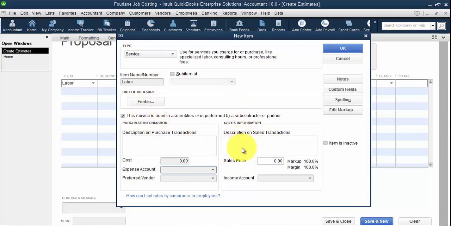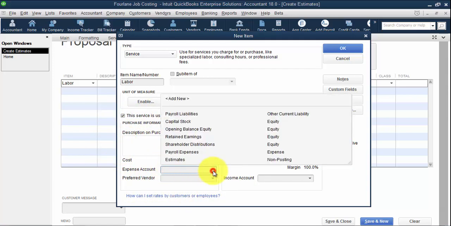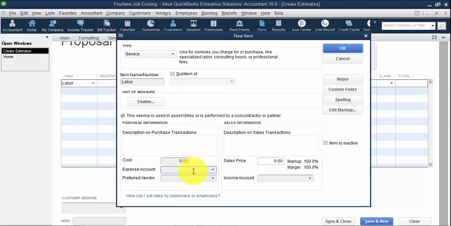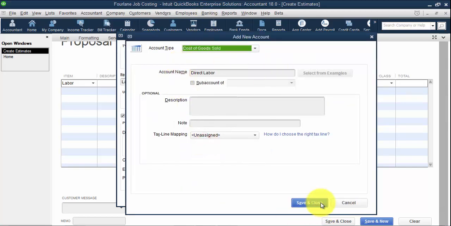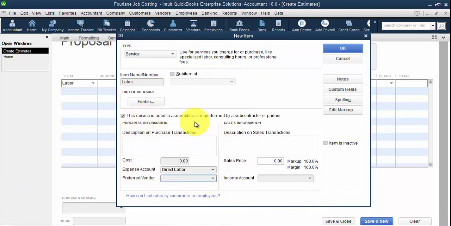Being double-sided, of course, means that on a purchase transaction, meaning a bill, a check, anything like that, it can hit a cost of goods sold account, which we don't have set up. So let's set up direct labor in here. Okay, so direct labor, cost of goods sold. So anytime it's on a purchase transaction, it will hit that direct labor account.